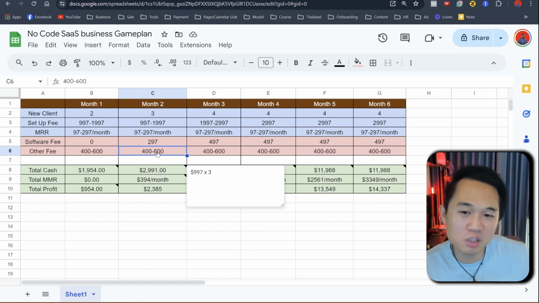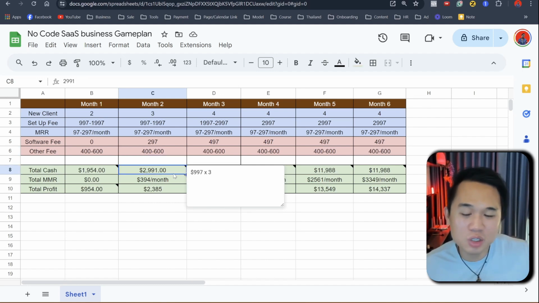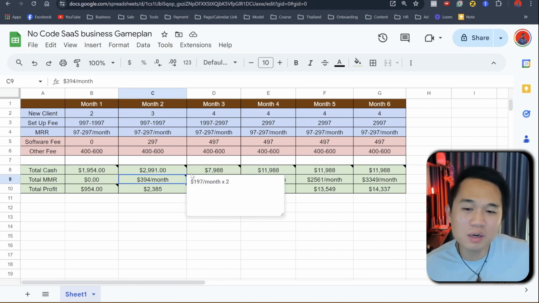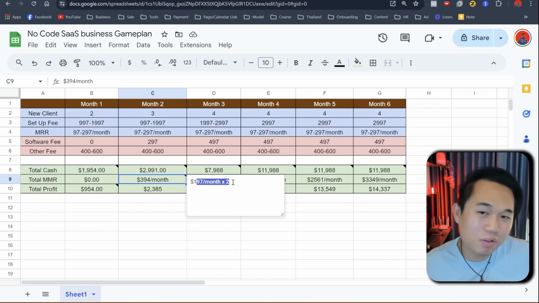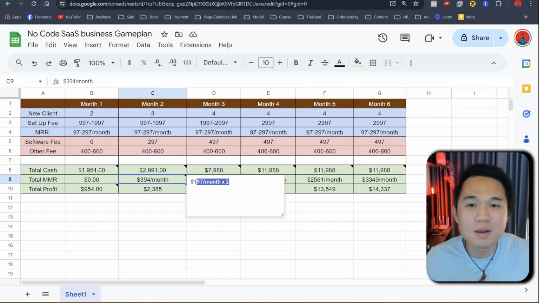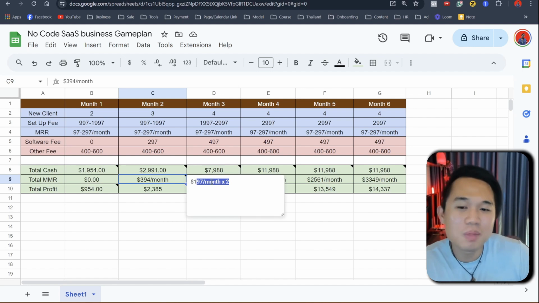So if you're following this projection, you're going to be closing 3 clients at $997 this month. That means the projected income is going to be $2,991. And this is the recurring coming from last month, okay? So you're going to get recurring revenue coming from last month's work. This is why this business model is such a great structure, because you're getting monthly recurring revenue from last month's clients. This is where I get the number from: 197 times 2, okay?